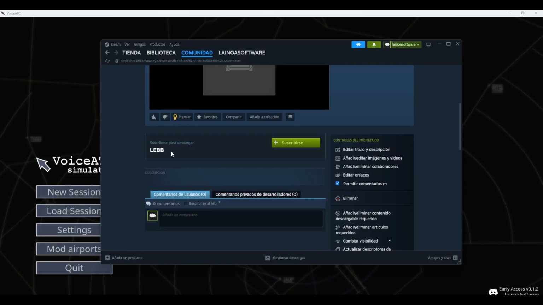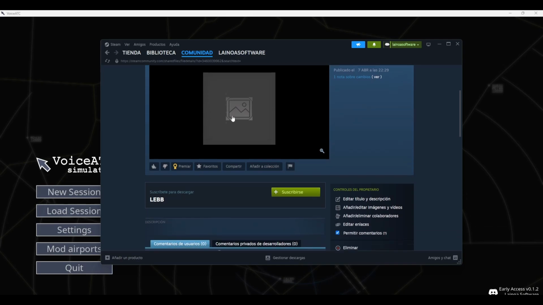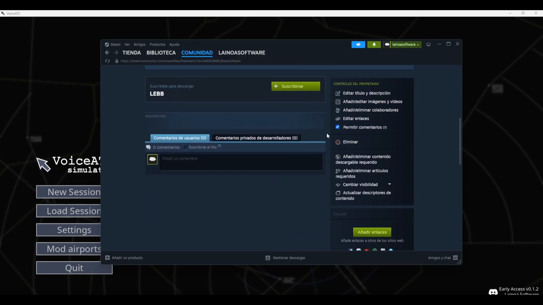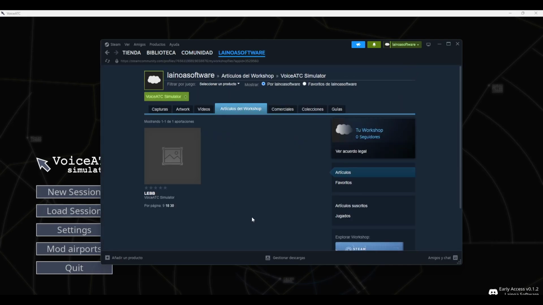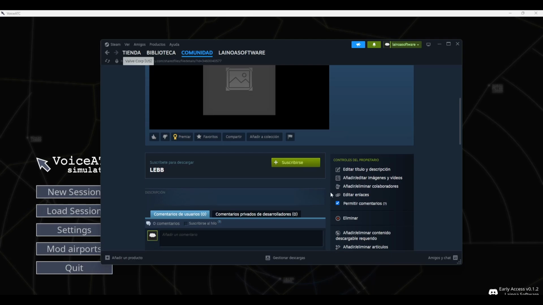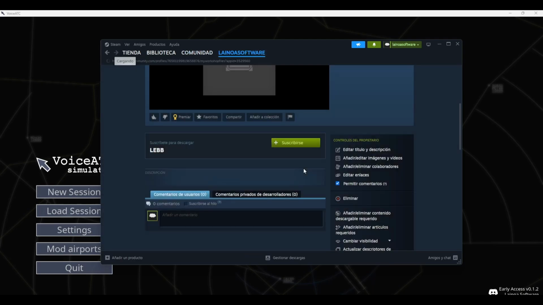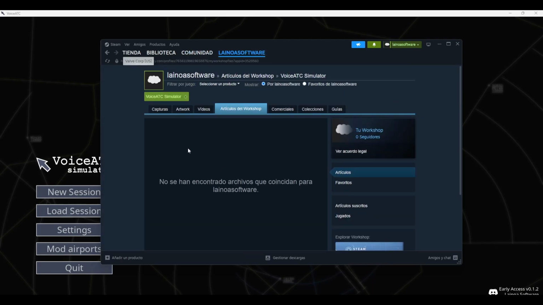So this is how you upload your files. Here you have a menu. You can delete the file then, or upload it, or whatever. I didn't delete it for some reason. Now it deleted it, so you can do whatever you want with your files.